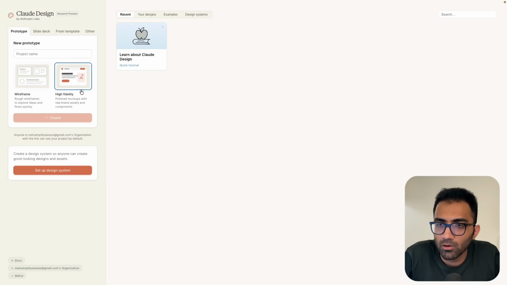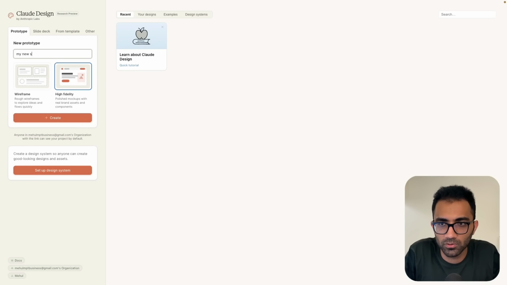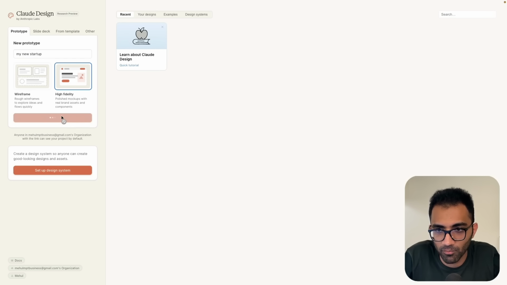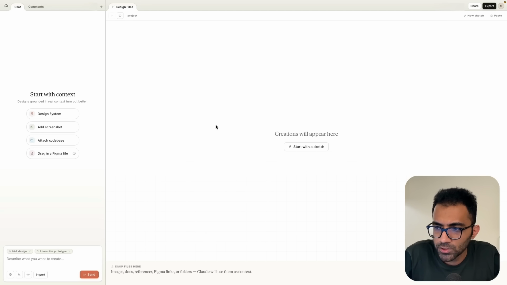what we can do. All right, so let's say I start with a prototype, let's say my new startup, and I create a high fidelity mockup, right? I don't want a wireframe. I actually want to see what's going on. So once you do that, you're going to land in a view like this.